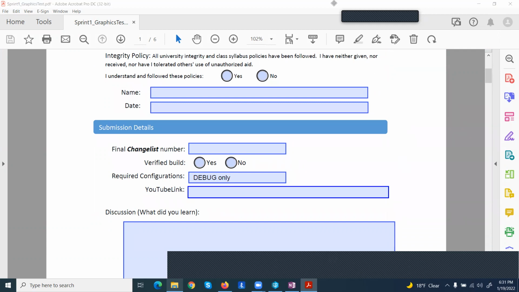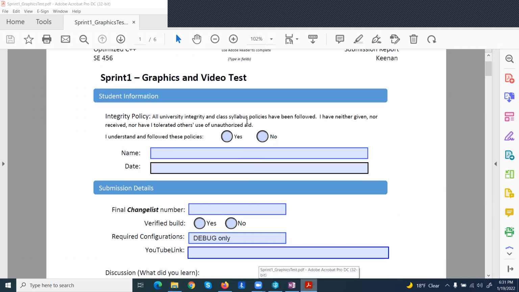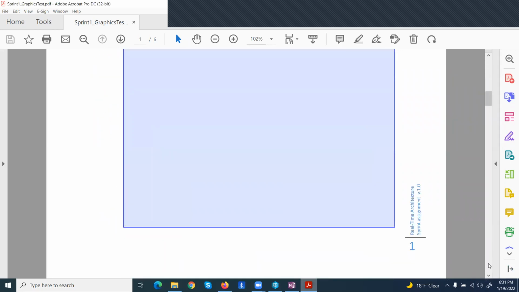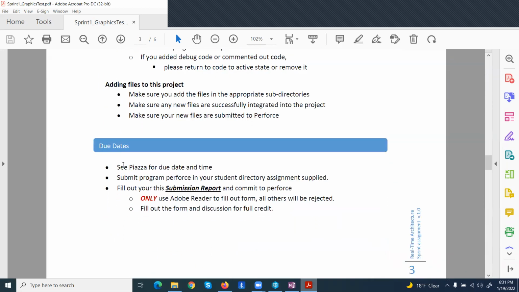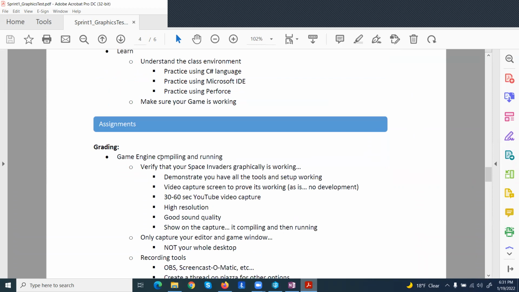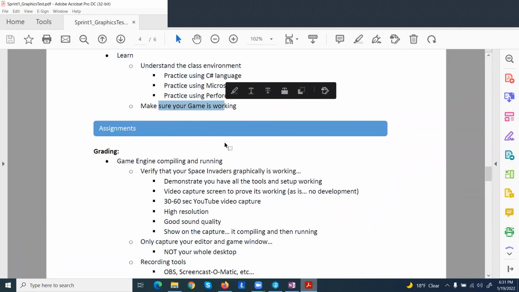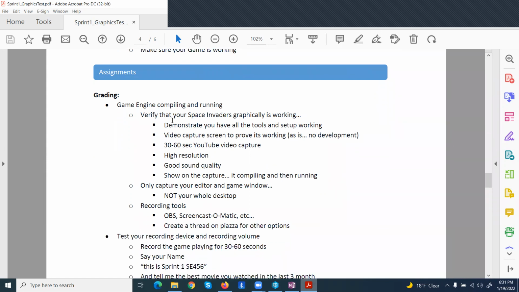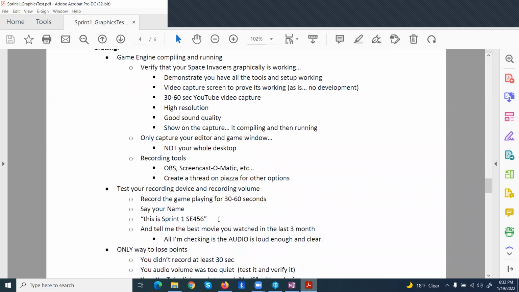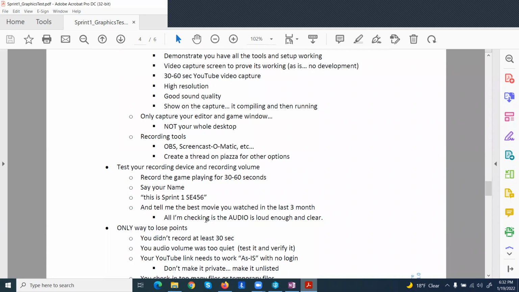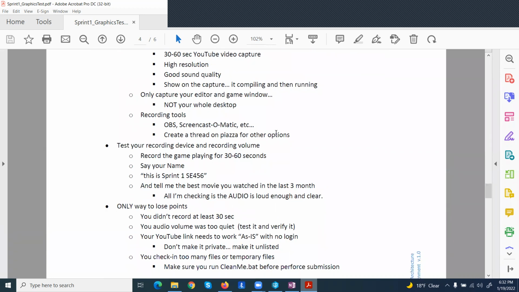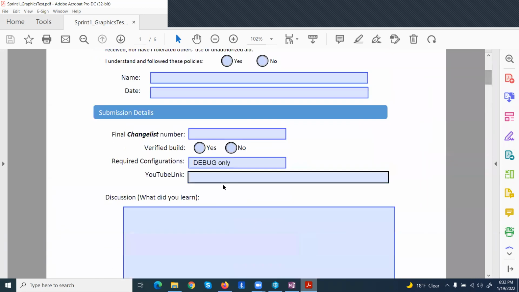All right. So what we have here is the sprint, and you're going to just follow the instructions, and the instructions down here are really simple. Just get the game compiling, and make sure everything else is installed correctly. That's it. So what I want you to do is copy the Space Invaders into your sprint, checking in, then capture a video of the game running, and then record in there your name, this is sprint 1, and then tell me the best movie you watched in the last 3 months, and that's it. And then check that all back in, and put the YouTube link here.